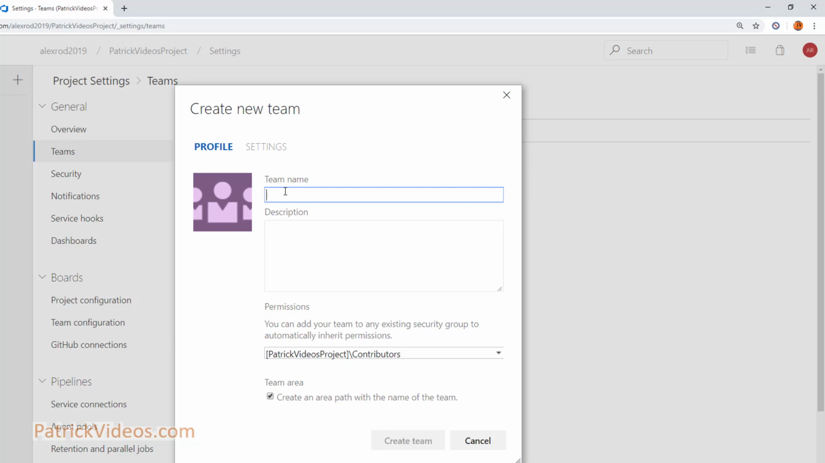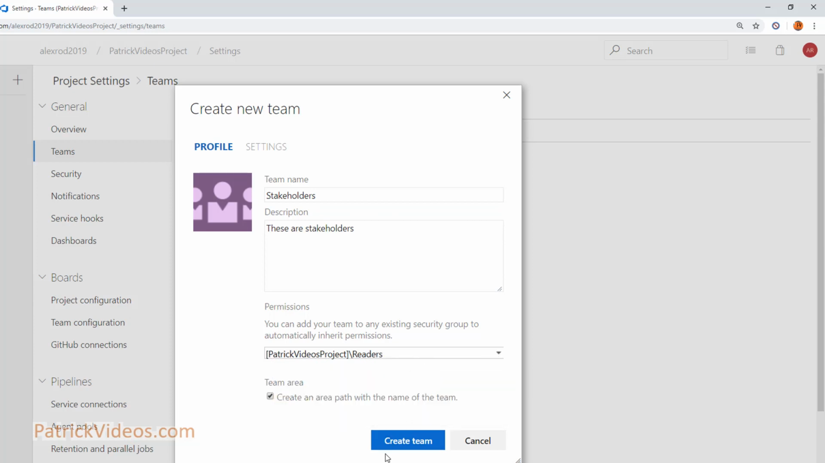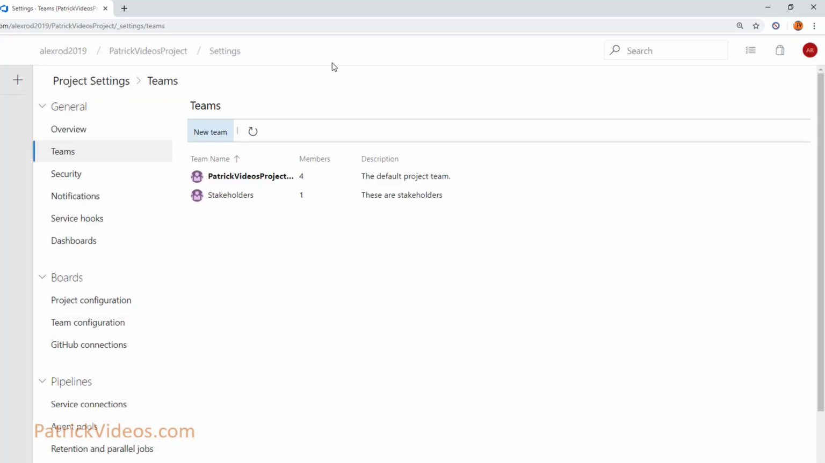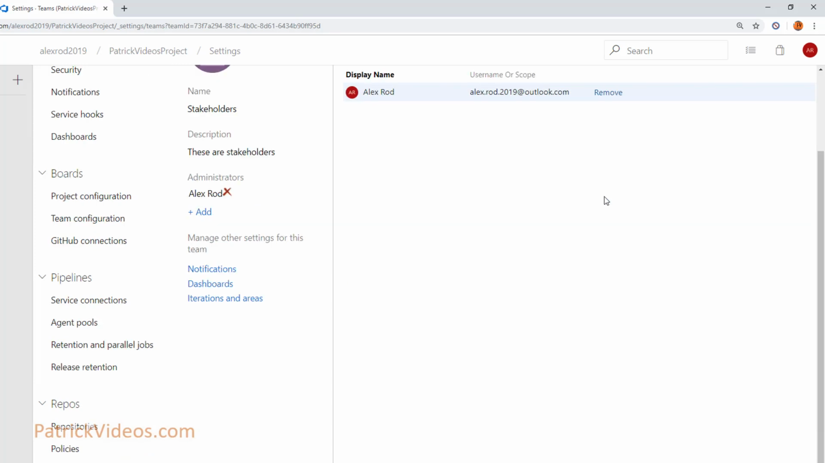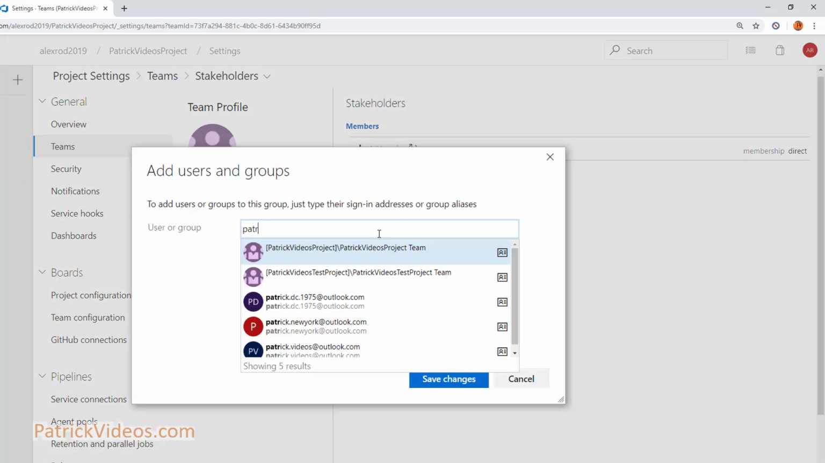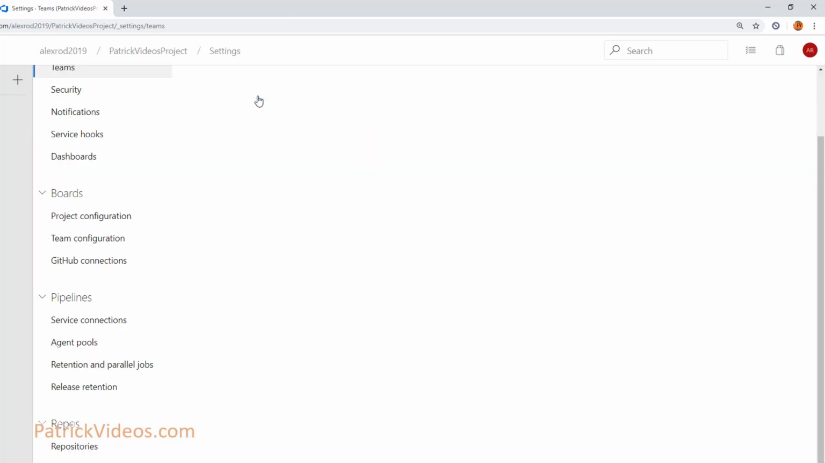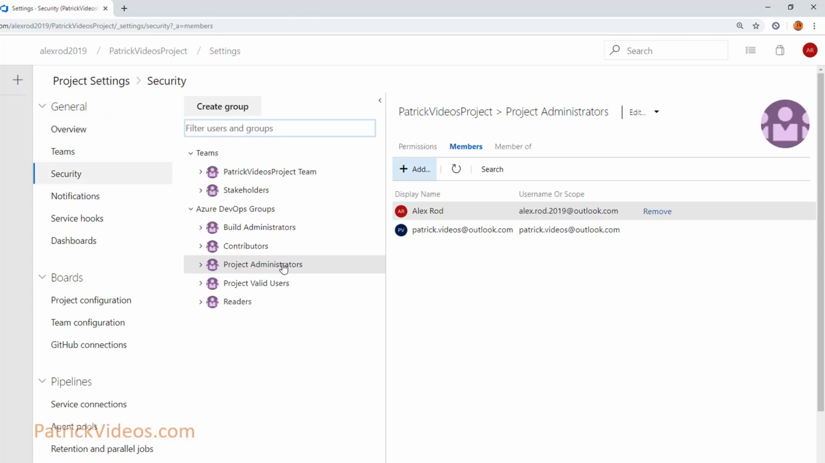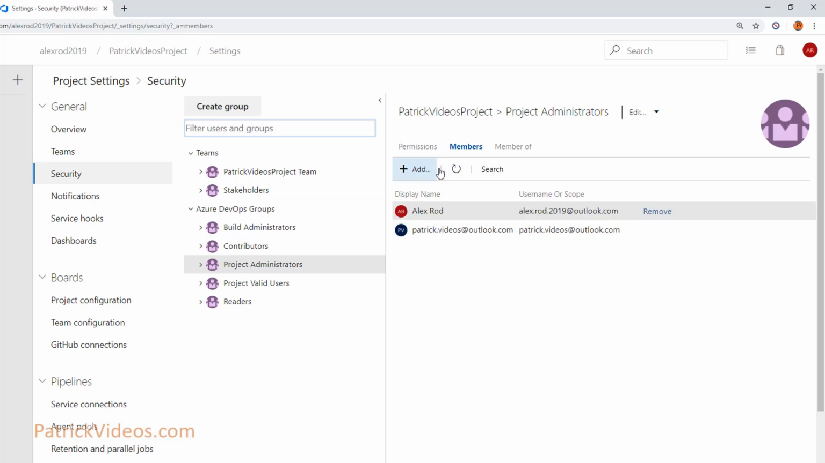Like for example, I can say stakeholders. They'll just simply be readers of this particular team. I'm going to create a team. And for stakeholders, I can remove Alex Rod and I can add Patrick.NewYork as the stakeholder. So like this, you can go create multiple teams, and for each and every group, you can go specify who are the members of this particular group. So you can click on a group, you can click on members and add a team or a particular member.